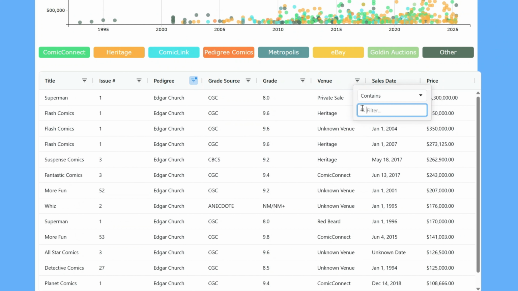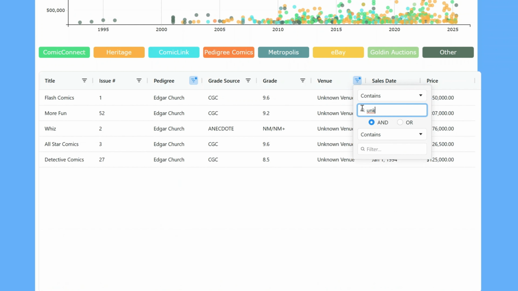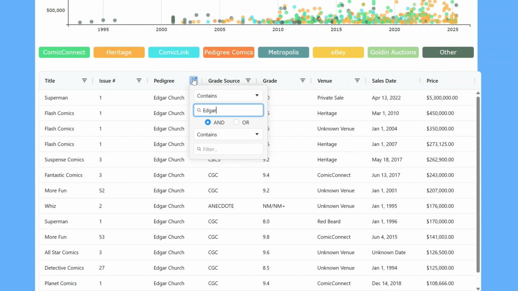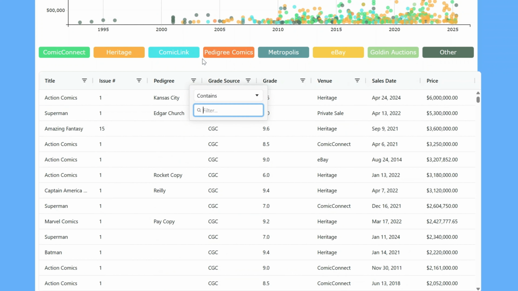Unknown, which is not really unknown. It's like kind of alt venues. Most of them, more than the others, right? But this is the kind of thing that you can do. You can sort and filter on multiple columns, which is interesting. So if you're trying to research a book that you're interested in, and it's in this kind of league, you can take a look. You can also take a look at pedigrees.